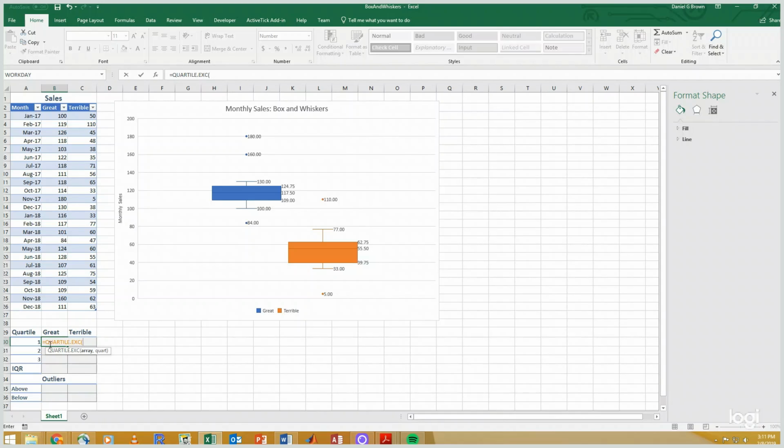I'll just use exclusive. So my array is going to be sales, making a structured formula here, sales, great, comma, and I'm going to use first quartile. If I copy this formula down, I get second quartile and third quartile. Here, I'm going to do the same thing. Sales, terrible, comma, first quartile, second and third quartile. So you'll see these numbers appear on our monthly sales in our Box and Whiskers chart.